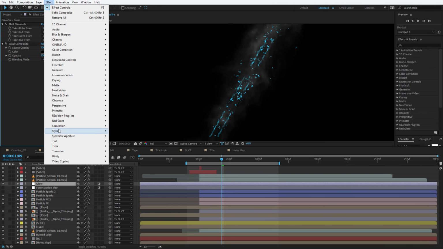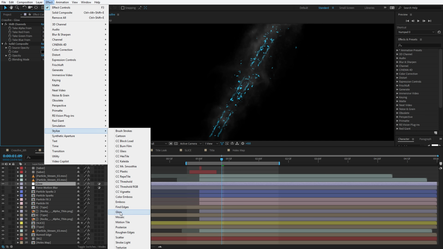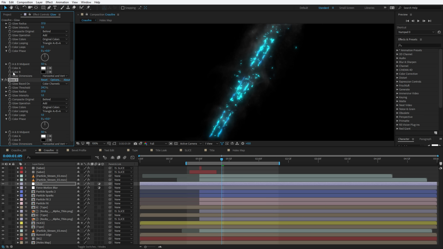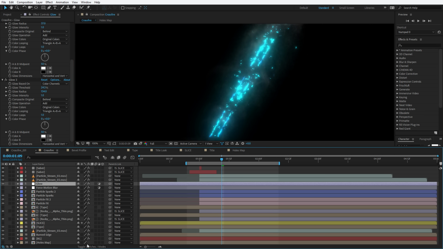And now we can add the normal glow effect, stylize glow. And let's see, we'll duplicate it. Control D, and then turn up the size a bit. And then duplicate it again. And that's good. And then we'll set the transfer mode of the adjustment layer to, say, screen, and then we get a nice glow.